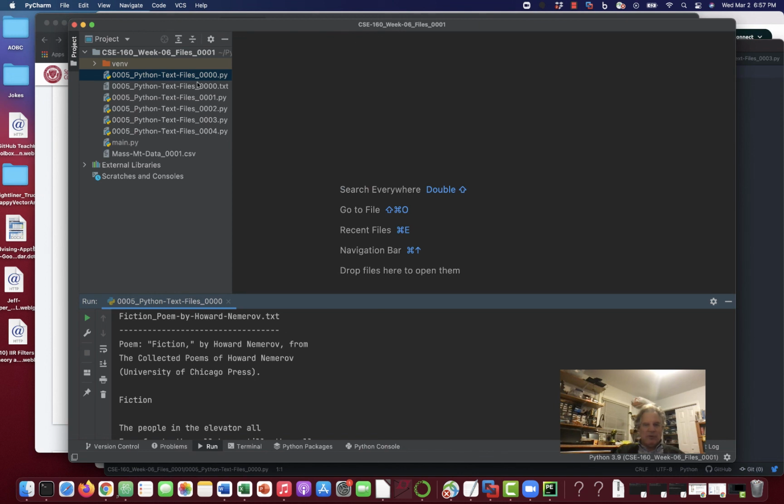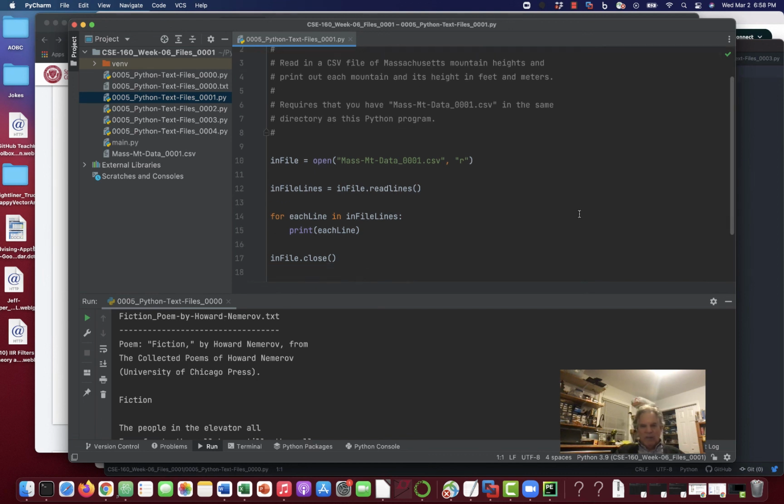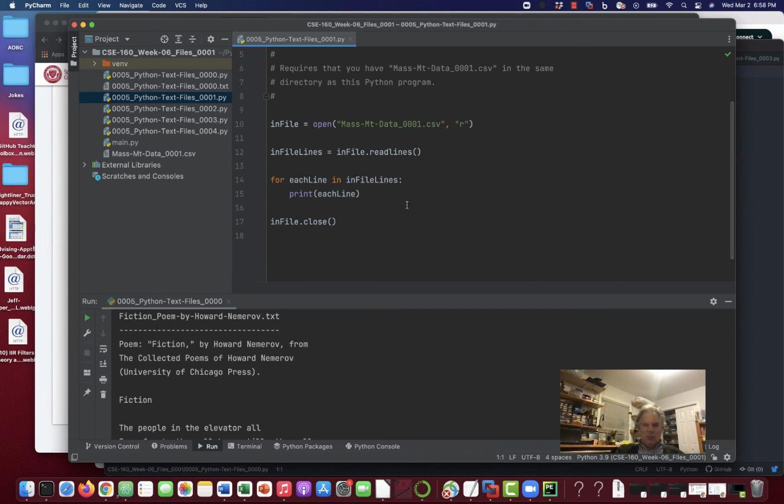So we've looked at that file. Let's look at this next one. This is 0005 under Python text files under 0001.py. And what this does is this is going to open up.